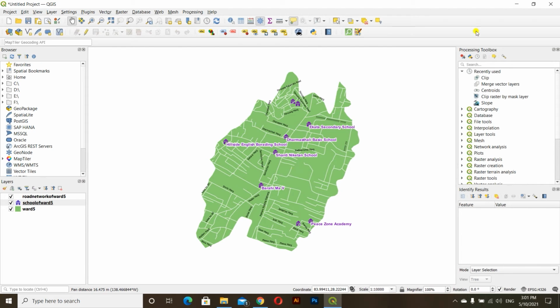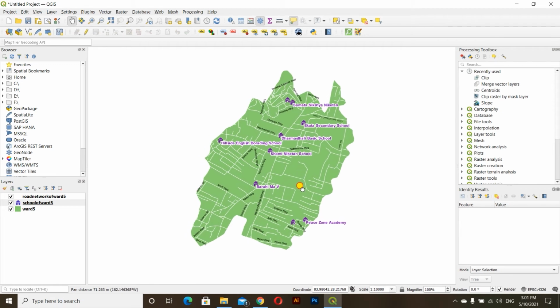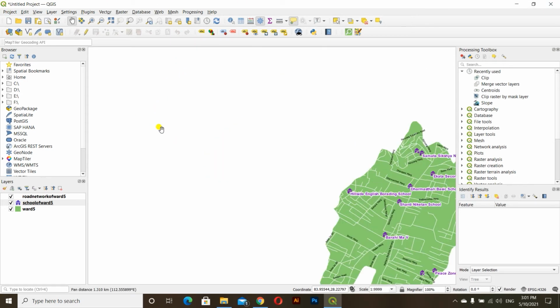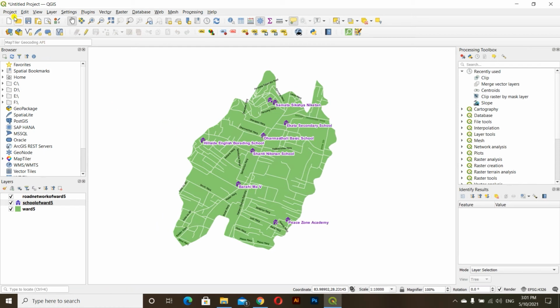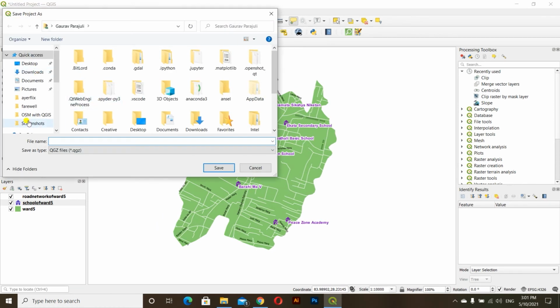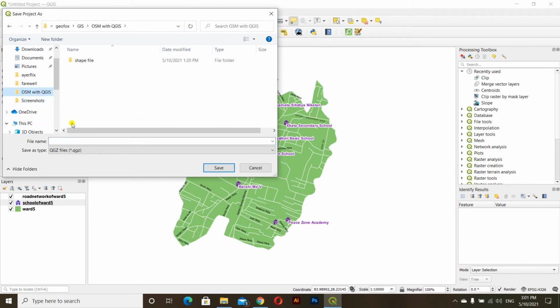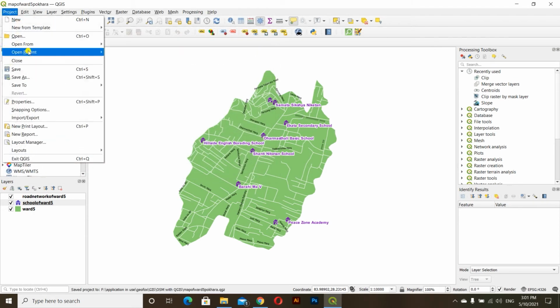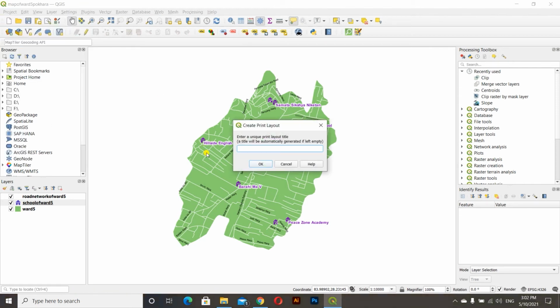Okay, now this is the final map that we want to make. So let's go to legend, layout, page layout. So for page layout we have to go to, okay, and before that let's save this project. Project, save as, save this. Now go to project, new print layout. Okay, we will layout this as Ward 5 map.